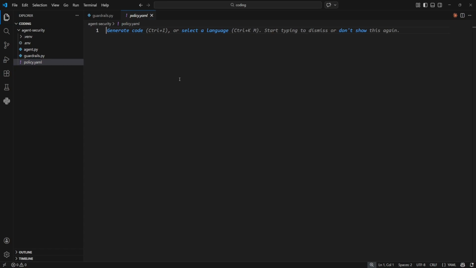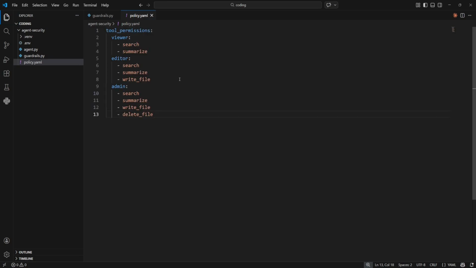Instead of hard coding which tools each role can access inside the system prompt, we are defining permissions in a YAML file. This is the policy as code approach from the slides. Permissions live in a versioned config file that's auditable and reviewable in pull requests and not buried in a prompt string where injection can override them.